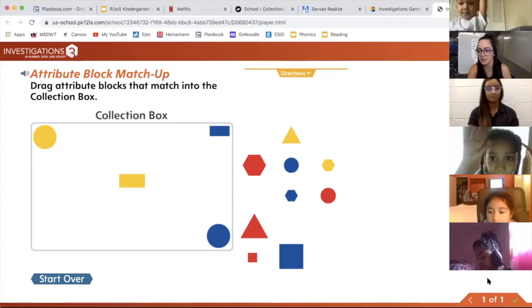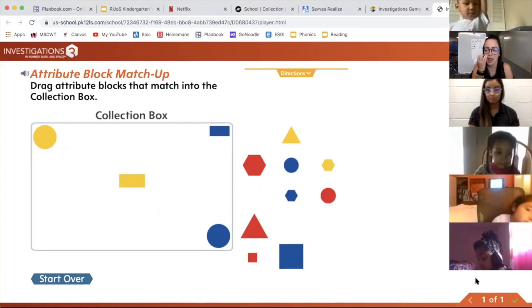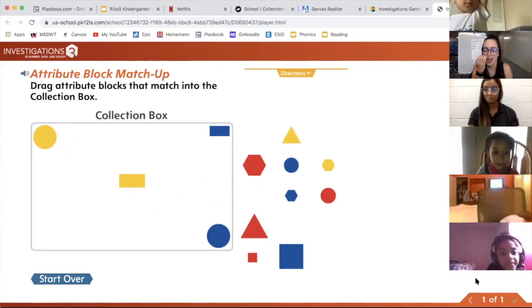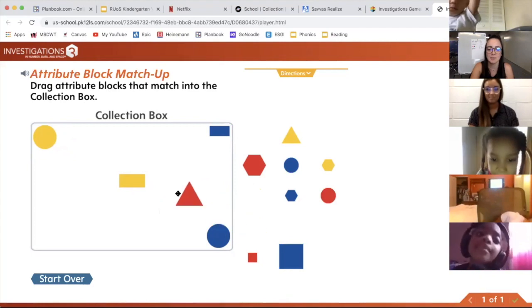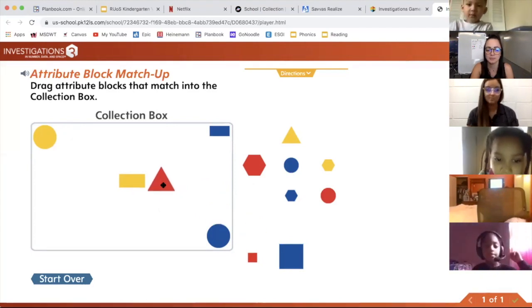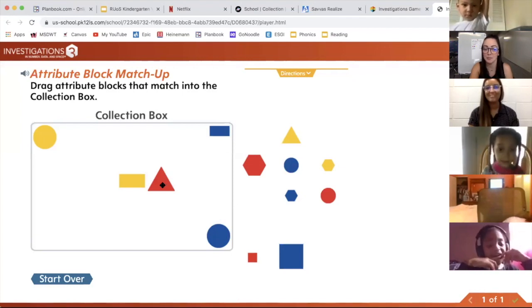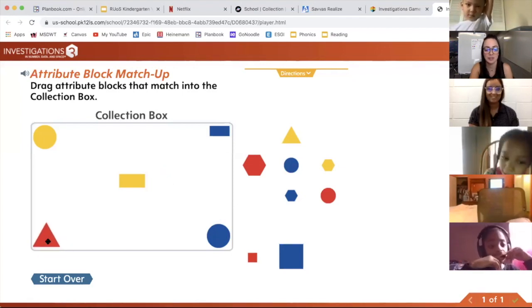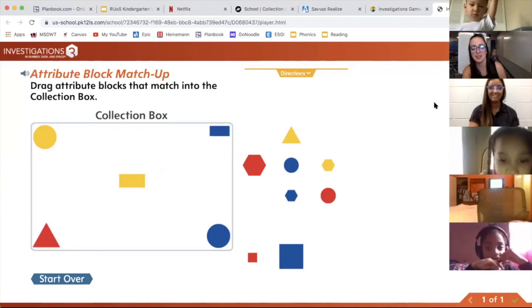Let's see. Jasmine, you want to do our last one? A red triangle. And how is that a match, Jasmine? It's big. They're both big. Great job. We found a match because they're both big.